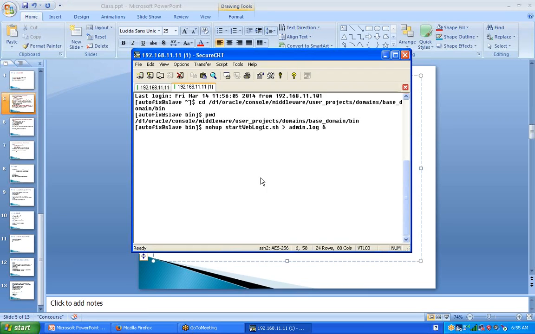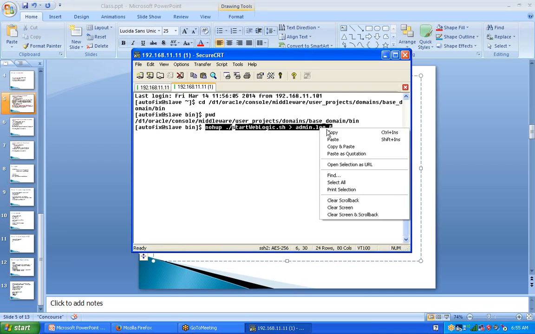And by using this command, I'm starting my administrative server. Yes, I forgot dot slash. And selecting and right click, shift insert won't work here. Just like Windows, you can select this and easily copy and paste this text in some other location.